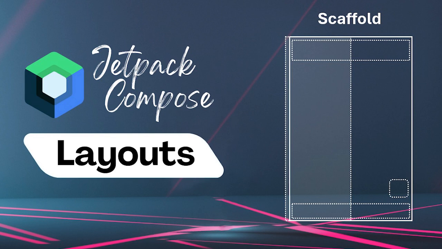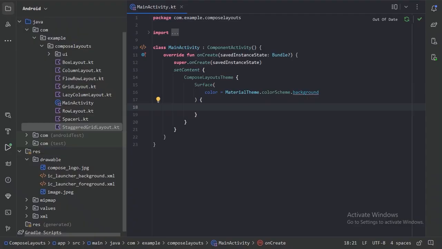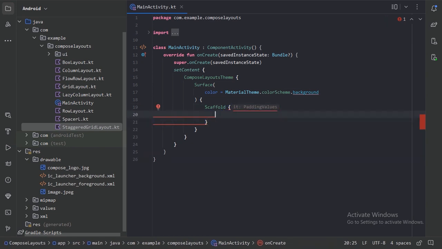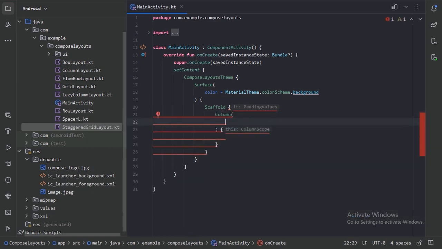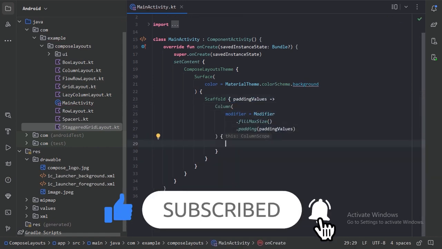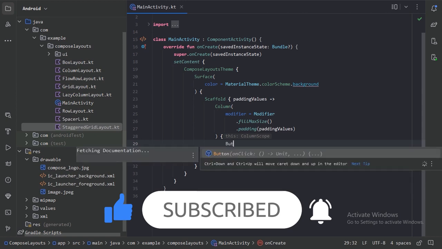Let's start by creating a simple app layout using scaffold. Here let's use this scaffold. Here this content parenthesis is giving error because we need to provide this compulsory padding values to the parent content of this scaffold. So here I will use a simple column layout, and also let's use that padding modifier to give this padding values. And in this column let's just simply use a button.